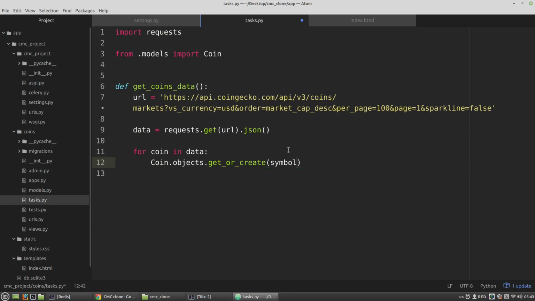So the symbol will be the coin variable, the element of the data list, and its symbol key. The get_or_create method will return a tuple with two elements. The first element is an object, an instance of the coin model, obj for example. And the second element is the created variable. It's a Boolean value that says whether the object was created or not.